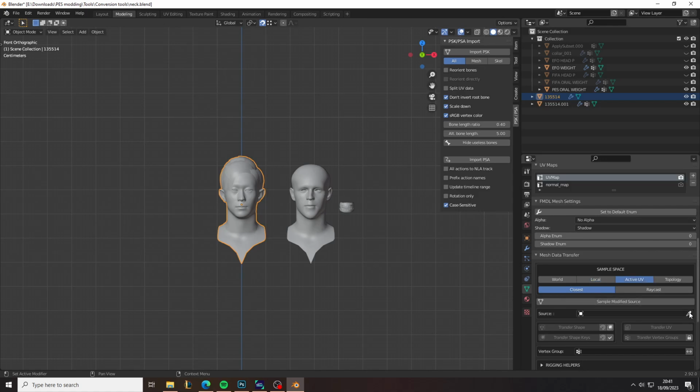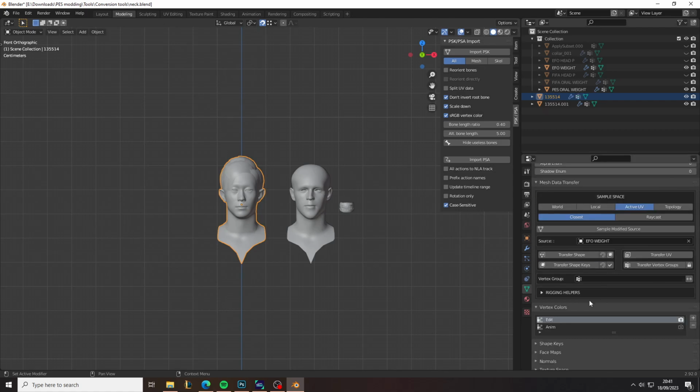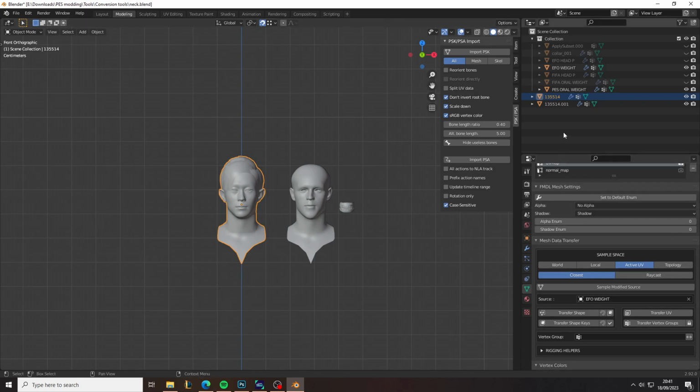And then active UV again, source it from the head or the neck. This model is just one thing. Transfer vertex groups. And when you're doing this, you want to make sure UV maps and edit are both selected, just to avoid any problems.